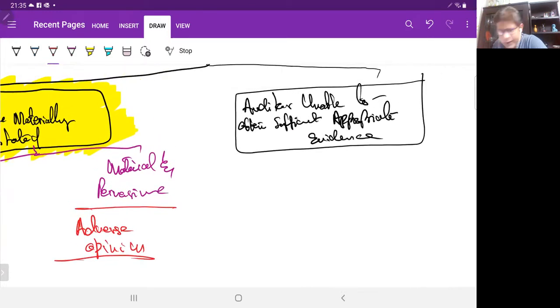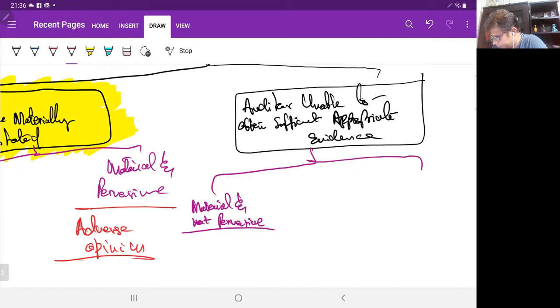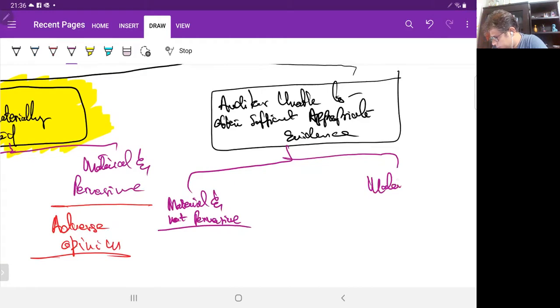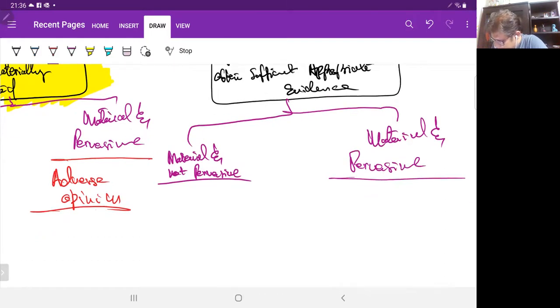In the case when auditors are unable to obtain sufficient appropriate evidence due to certain scenarios, for example, the auditor went for an audit, but the warehouse got burned by a fire, or a storm came in, everything was destroyed. Such scenarios, right, where auditors are unable to obtain sufficient appropriate evidence. So, in this scenario, if the matter is material and not pervasive, we will give a qualified opinion.